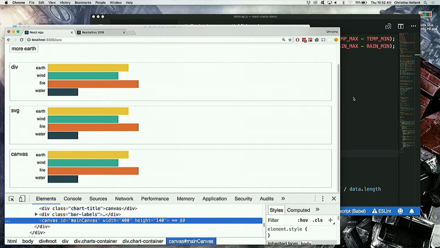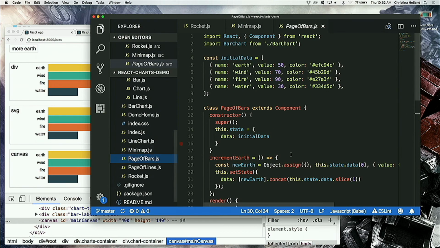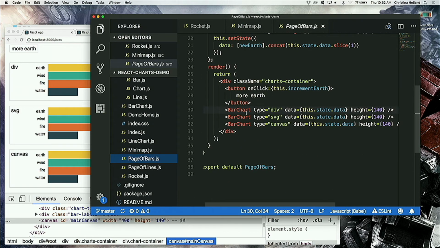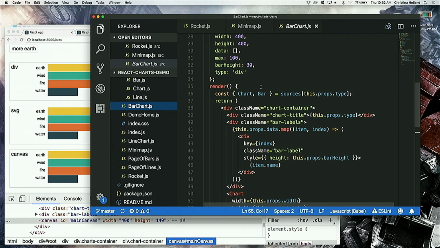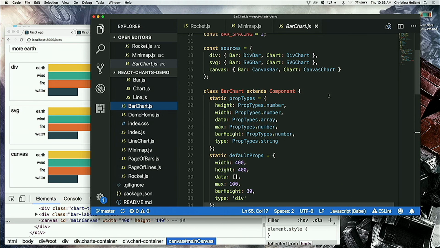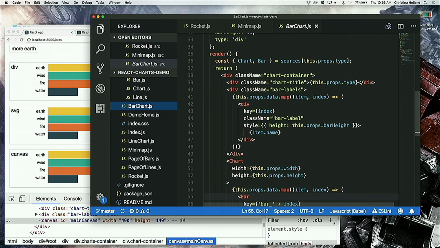So let's take a quick look at the code. So here is the bar chart page, and these are the 3 bar charts, and they're the same component. The only difference between them is this type prop, div, SVG, canvas. So let's look at bar chart, and what does that type prop do? It just selects what's going to be the chart and bar component, which here's the lookup table, and here's where I'm pulling the files from. Div chart, canvas chart, etc.